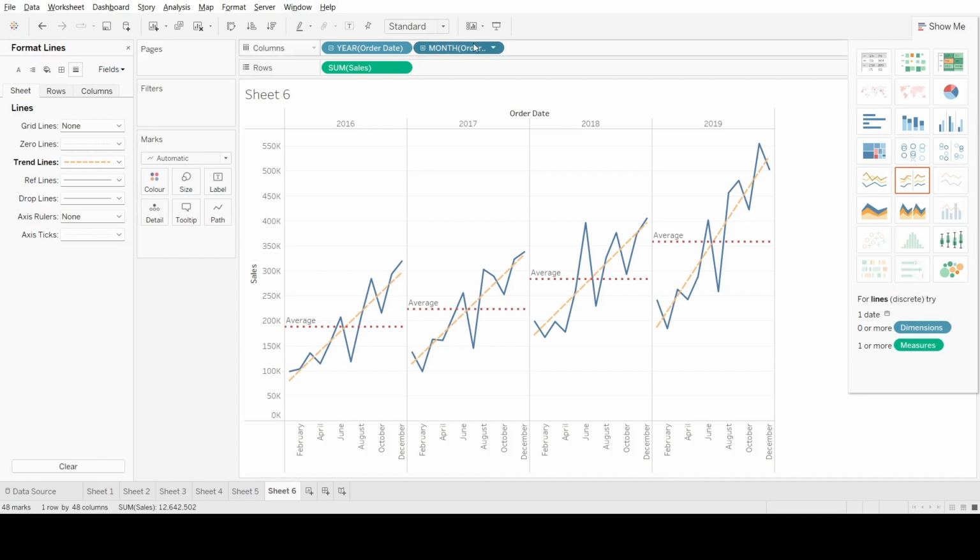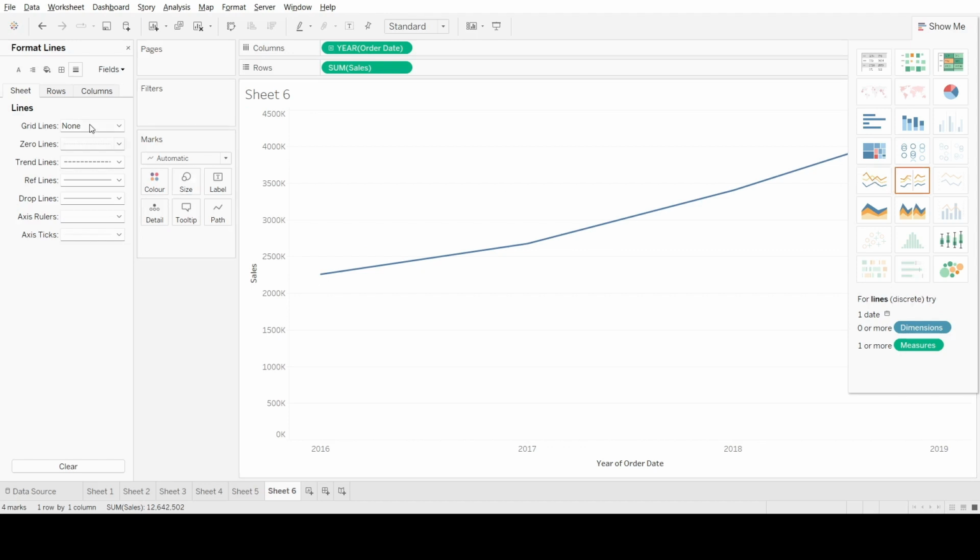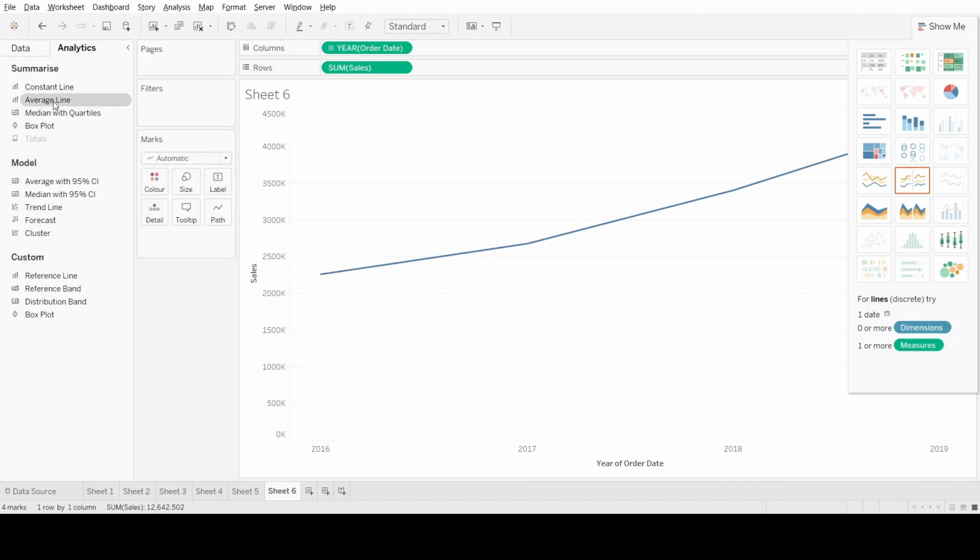We can remove this and see it for the overall sales, maybe change the graph and also add it over here if needed. So we just need to go to these options again since we have removed it, and we can select the trend line like this.